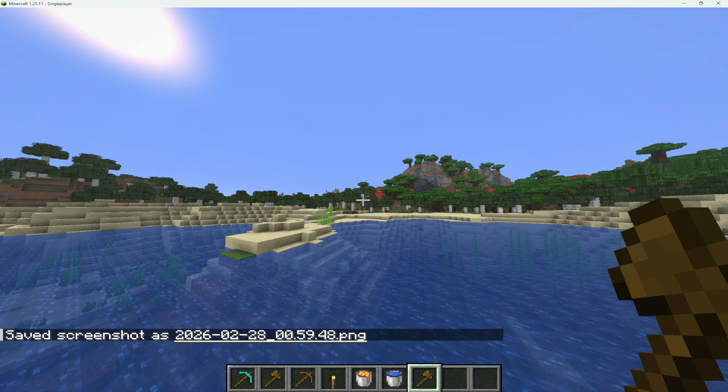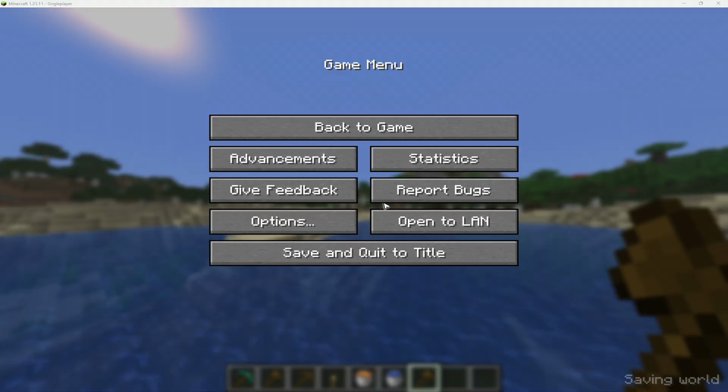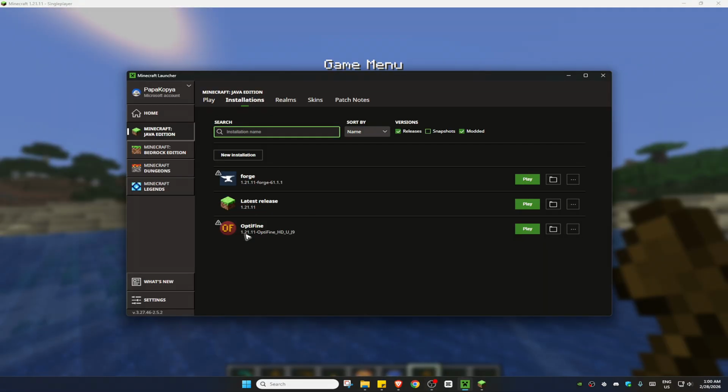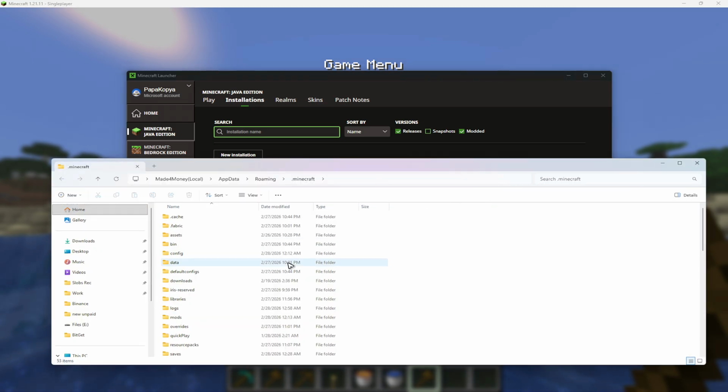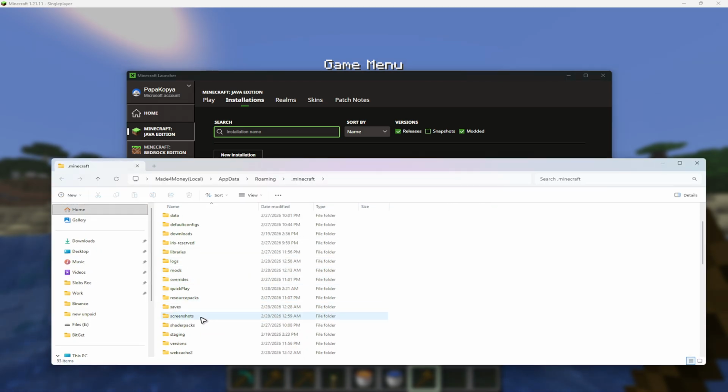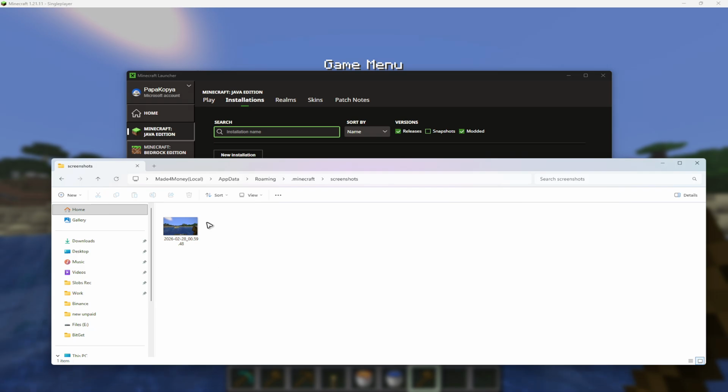Okay, so to find it, you can just go ahead and open up the launcher. Okay, right here, open up the specific mod loader. If it's not a mod loader, you can just go ahead and open up the latest release or what release right here. Scroll down and find screenshots. Okay, double click on it, and here we have it.